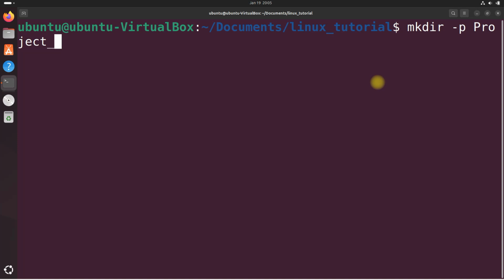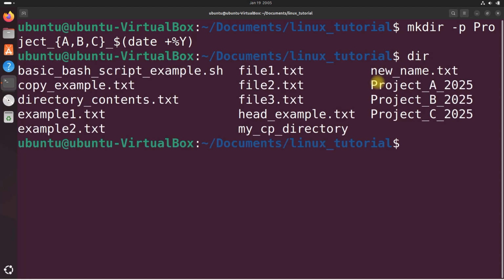ROJECT underscore open bracket and then A B C and then close brackets, and then we're going to do underscore and then the $ symbol and then open parentheses and then date and then space and then the plus symbol and then the percentage symbol and then capital Y and then close parentheses. All right, and let's see what we got in there now. You can see we have project A 2025, project B 2025, and project C 2025.